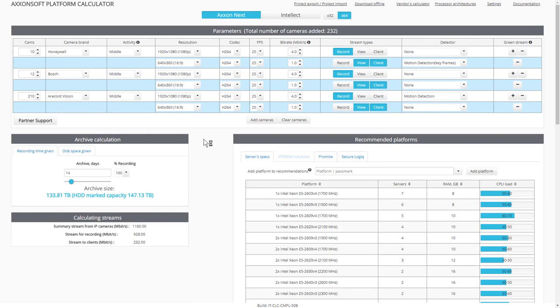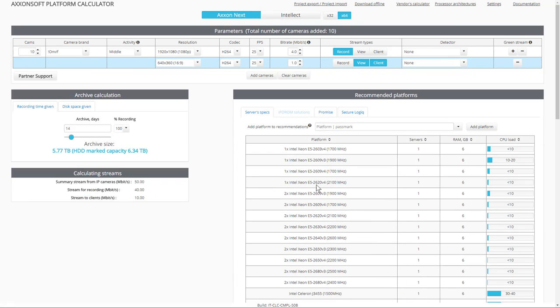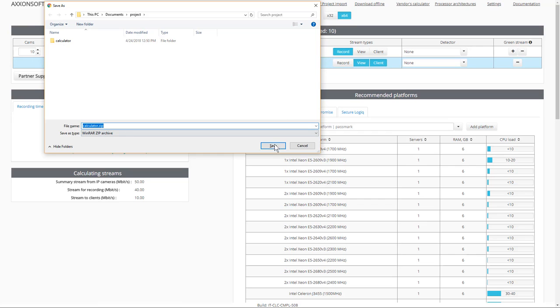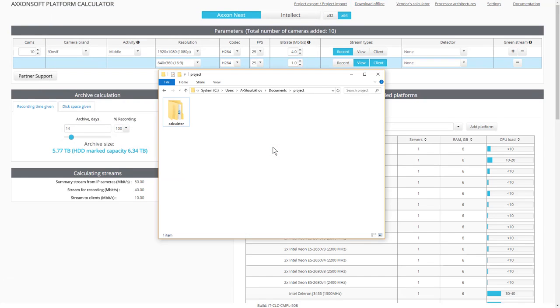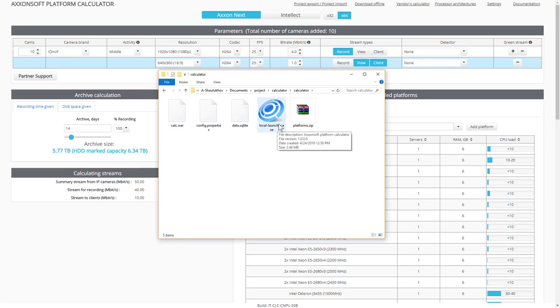The saved files can be used at any time to import into the platform calculator, and then the project calculation can be continued. The menu item Offline version allows you to download a zip archive with the offline version of the calculator to be able to make calculations when internet connection is not available. To run the offline version, unpack the zip file to any folder on the computer and then run the file local launcher.exe.